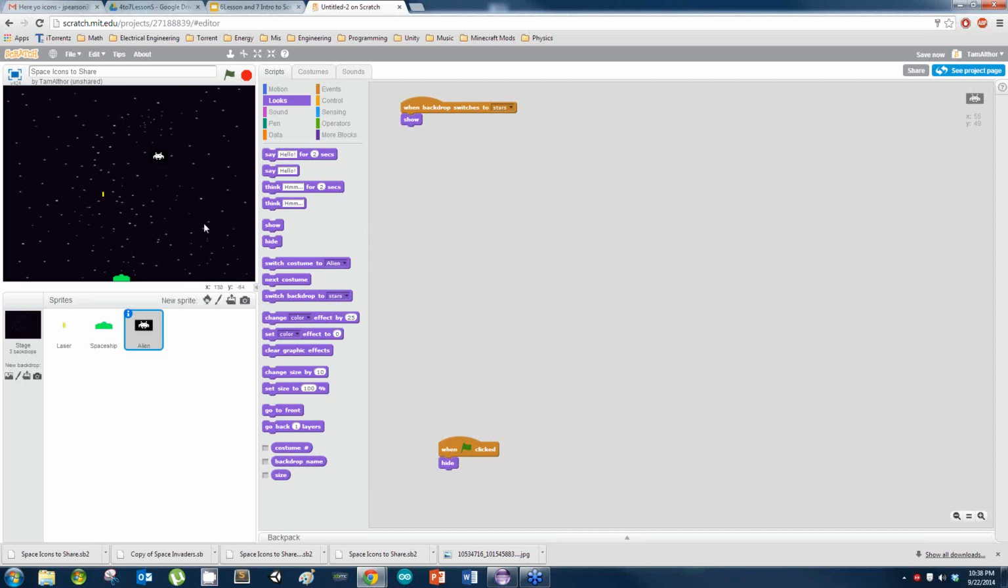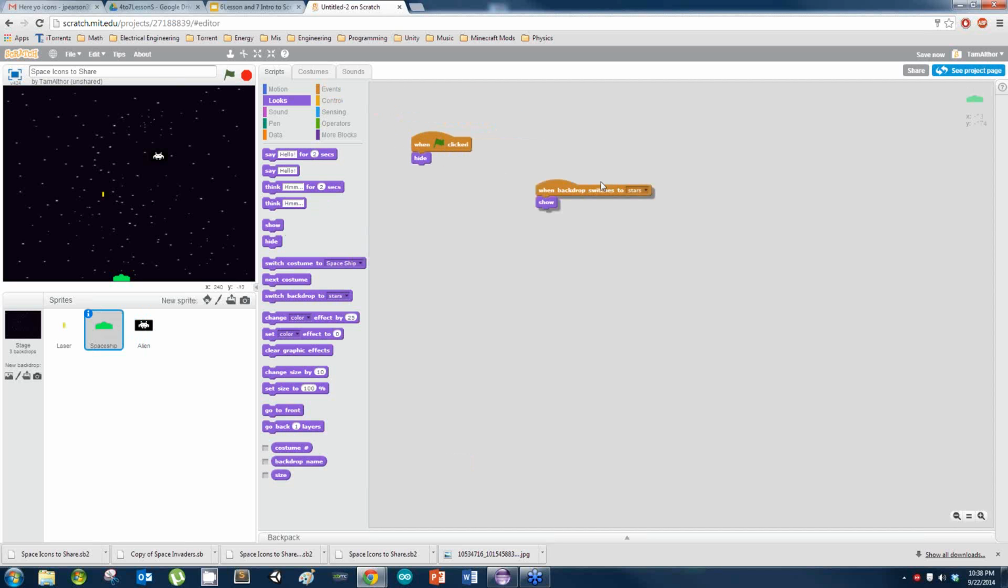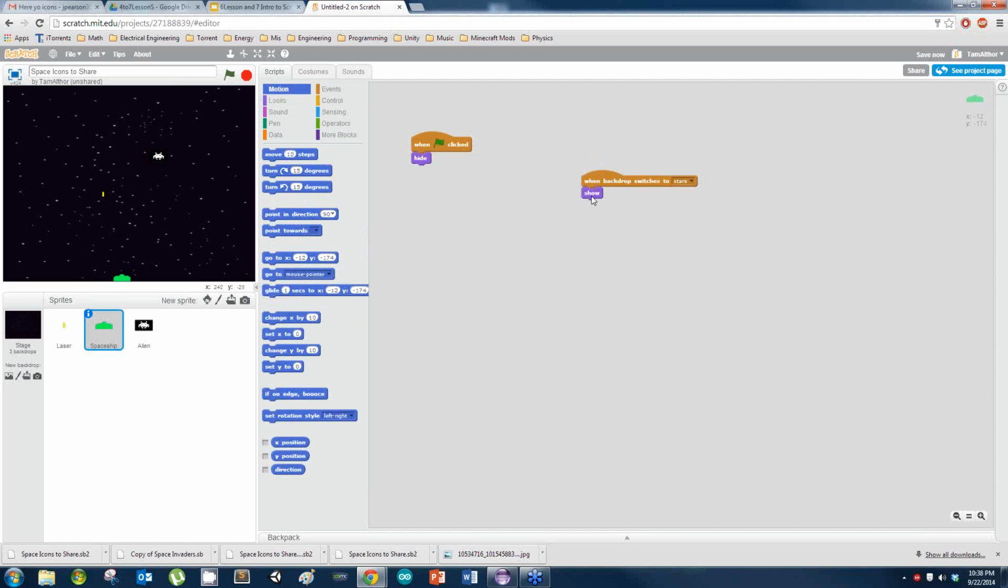Now I can go about this either way. I'm going to start on the spaceship because, well, I don't know, I'll just start on the spaceship. First up, I am going to make the spaceship go to a certain location. When the game starts, it shows up, and I want to make sure it goes to a certain location every time. So I'm just going to stick with what it's at now. Go to X, Y, whatever location. Make sure it's at the bottom.